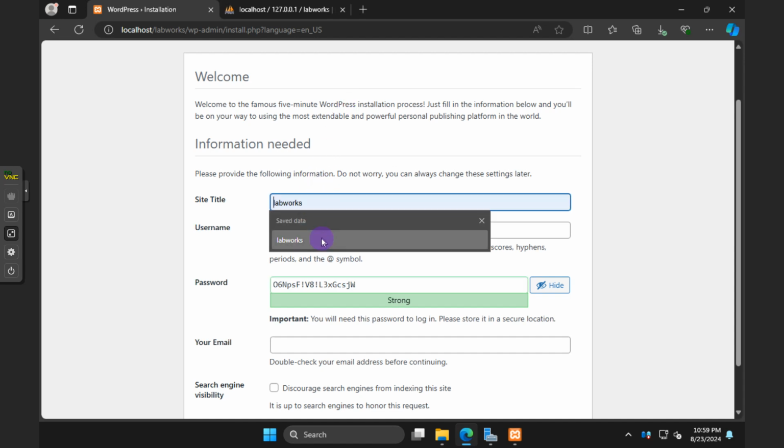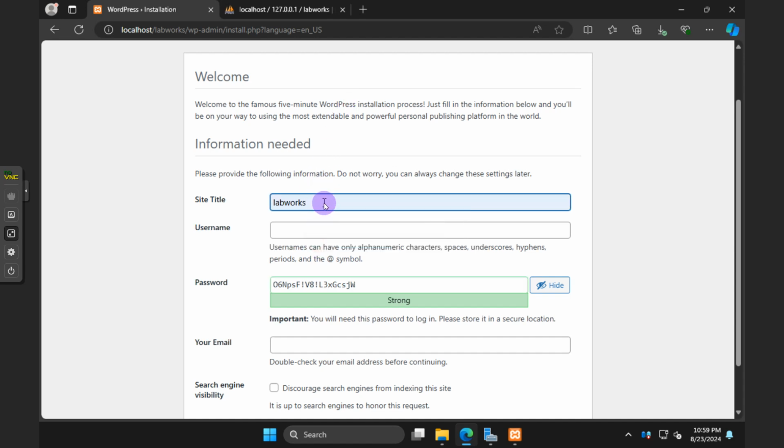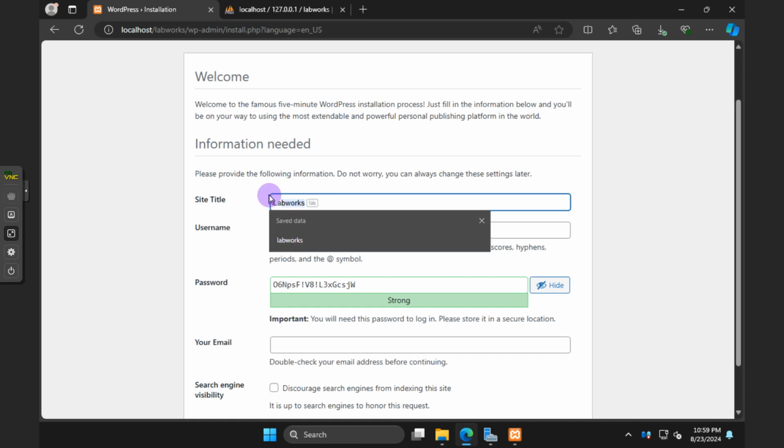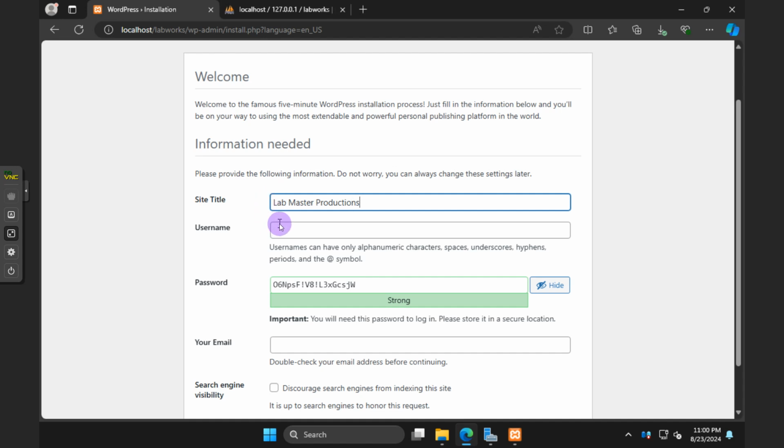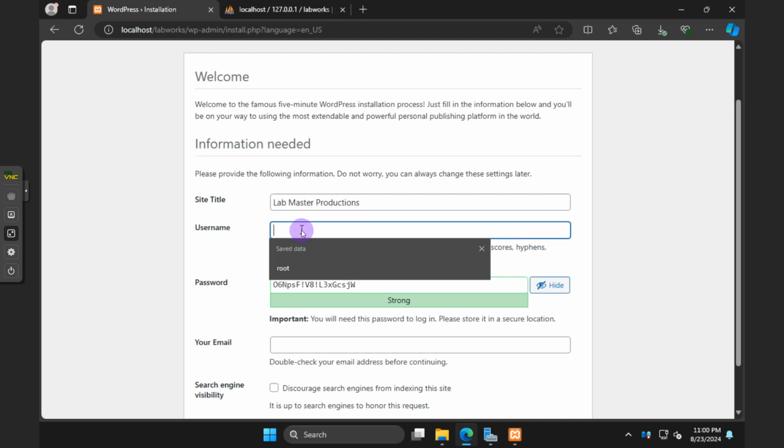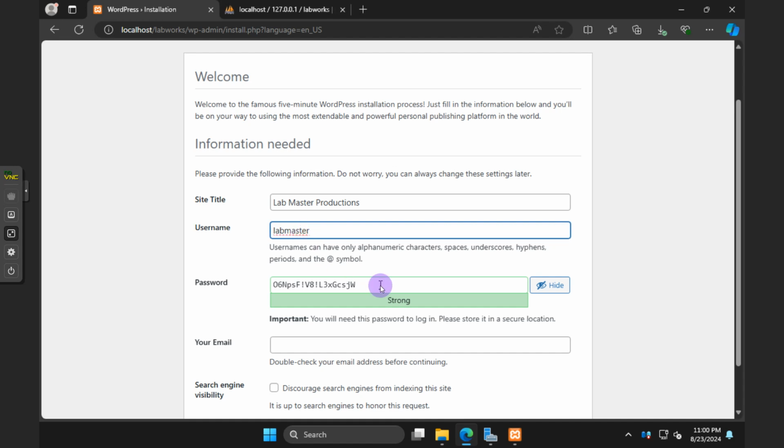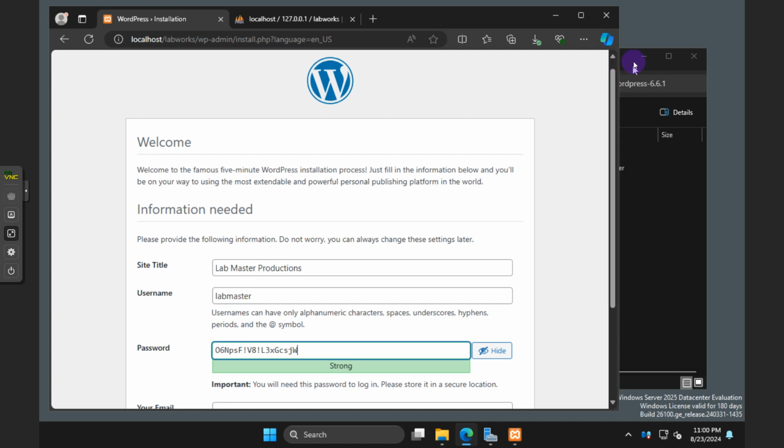So what is going to be the site name? Well, we can call it the title. We'll just call this Lab Master Productions. Sounds good to me. Then the username, we want to call this Lab Master, which is fine. And then this password, if you can remember this is good. This is a really long password, but it's fine since they gave it to me. Why not? Let's just use it.